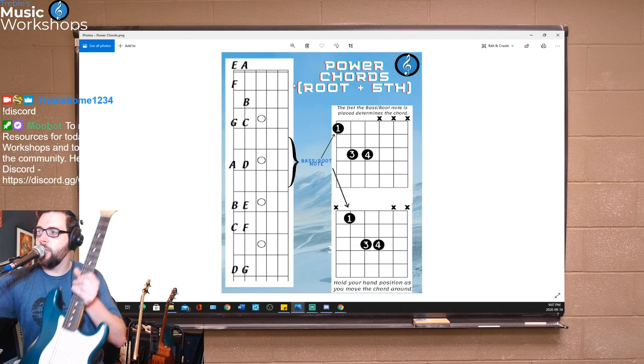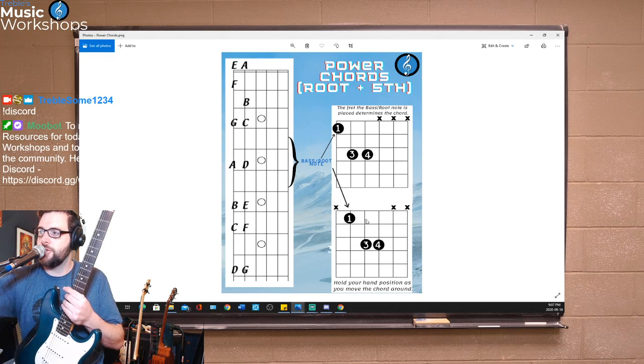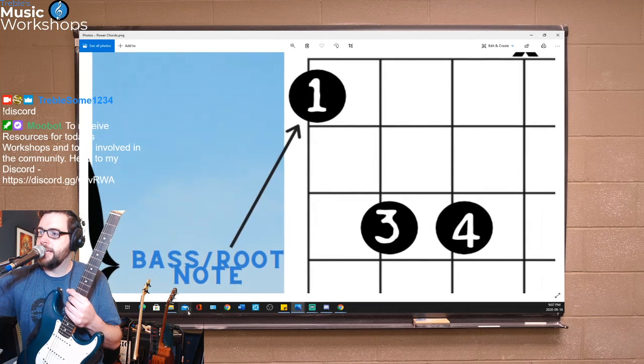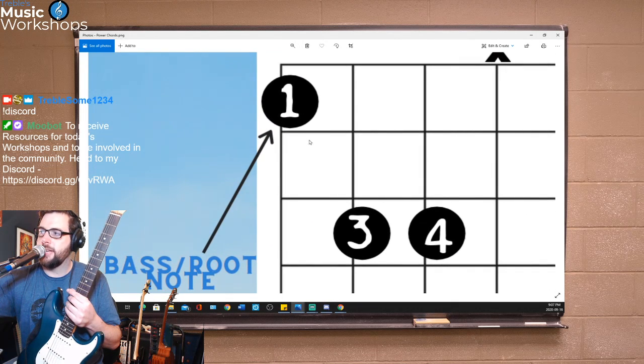The way the power chords are going to work is one shape, as you can see here, one shape that moves around the neck of the guitar. Depending on what chord you want depends on where you start this chord. So you can see if I zoom in, it says bass or root note. It's got an arrow pointing to the number 1 just there.